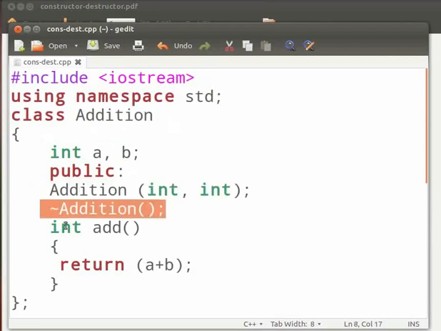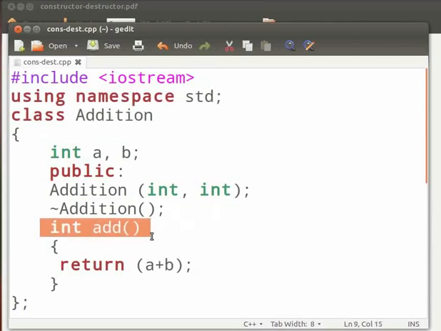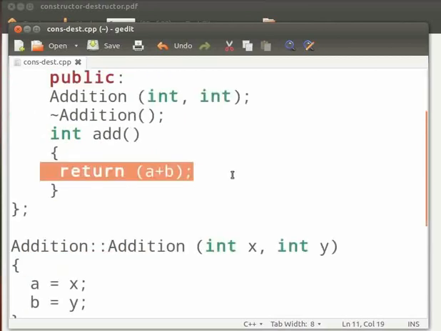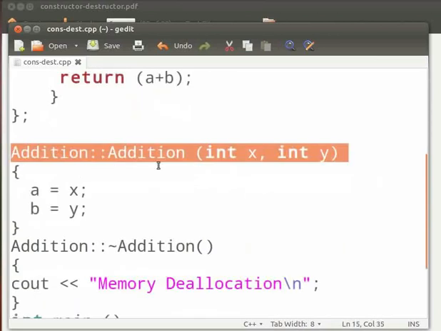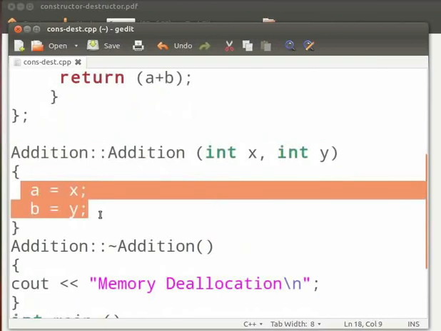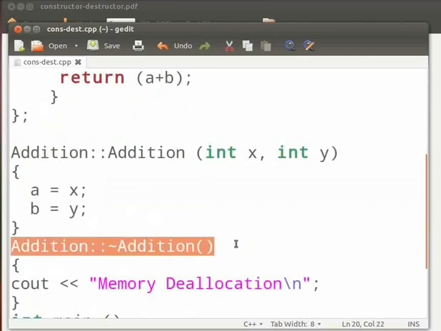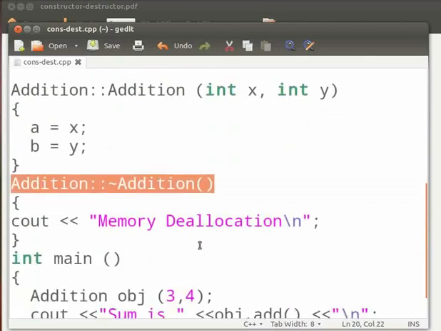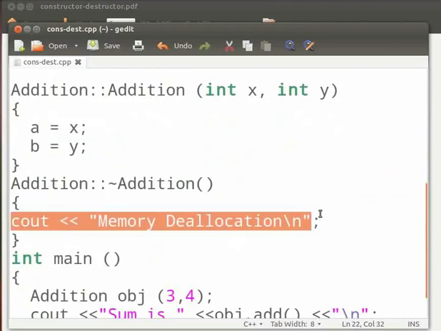Now we have defined a destructor. For this we use a tilde sign followed by the destructor's name. This is a public function add. It returns sum of A and B. Here we access the constructor using the scope resolution operator. A and B are private members. To access the private members we use X and Y. Then we access the destructor. In this we print memory deallocation.